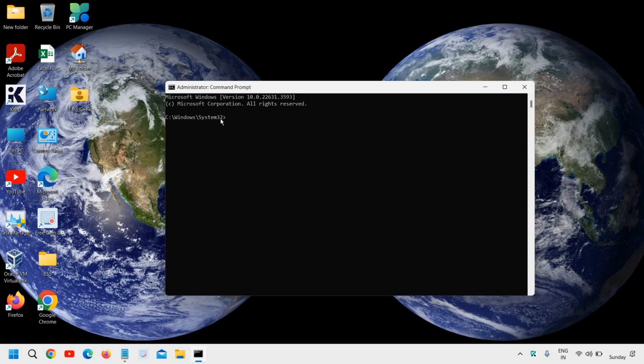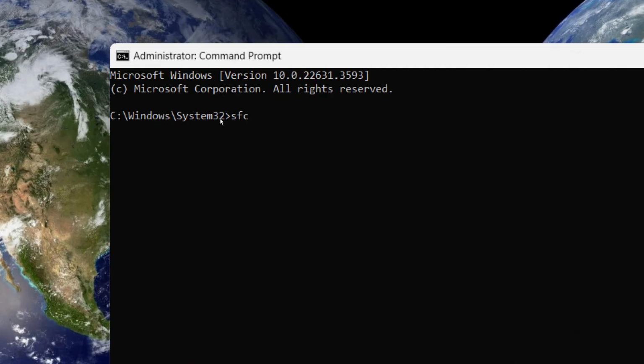Now here we will type the very first command, which I will mention in the description as well. All right. And that is SFC, and it is absolutely non-case sensitive. So you can write it down uppercase or lowercase. That would not be a problem. So SFC space forward slash scannow.